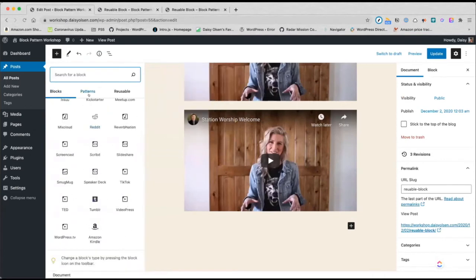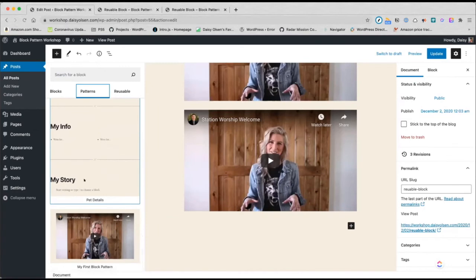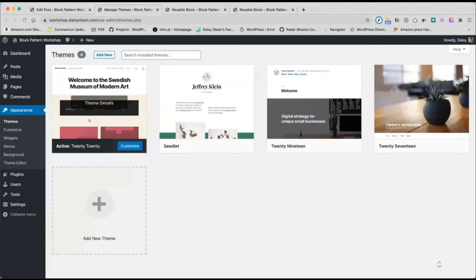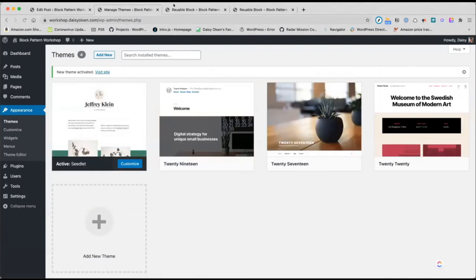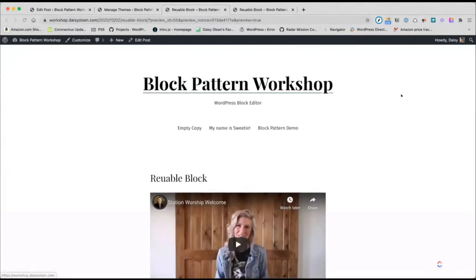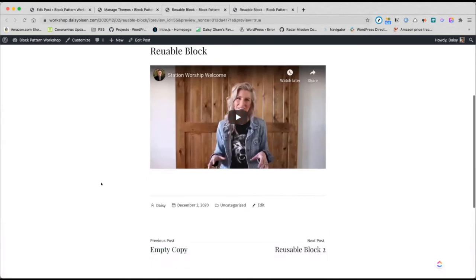One interesting thing, and I don't know for sure what kind of magic they use to make this happen, but these patterns that are listed here are actual renderings. This is a preview of the pattern with this theme. So if I were to go and change themes, let's say we switch over to Seedlit, which is a relatively new theme. I can load it. The site looks completely different. Blocks still work because they're separate from the theme.